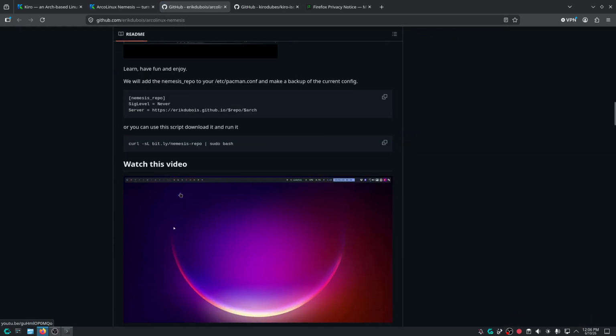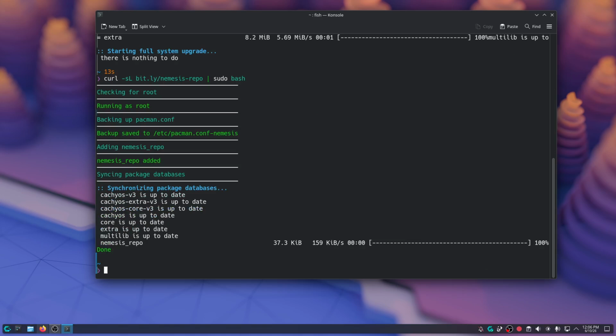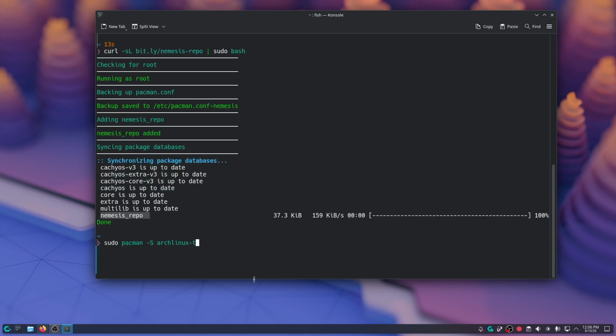So we need the repo, which is basically this line, this bit in the pacman.conf, but let's just copy paste this one, which is easier, curl it. So Ctrl-Shift-V, enter, and voila, right? The Nemesis repo is in here. That's one thing. Step 2, sudo pacman -S. I need the ArchLinux Tweak Tool. Again, something for any Arch-based system. The GTK4 one.